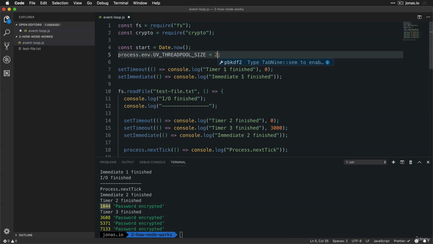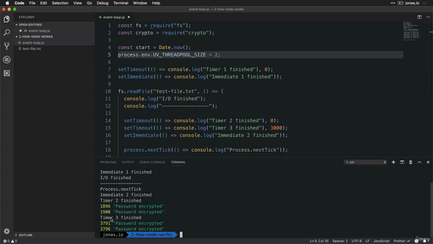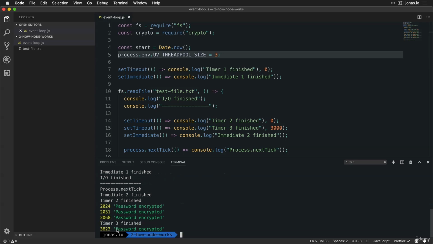Now let's say we change it to 2. Then we should see the first 2 with the same time, and the second 2 also with a similar time. So that makes sense, right? Just for the sake of completion here, now the same thing with 3. So these 3 have a similar time, and then the last one. All right, so this is how the thread pool works basically.